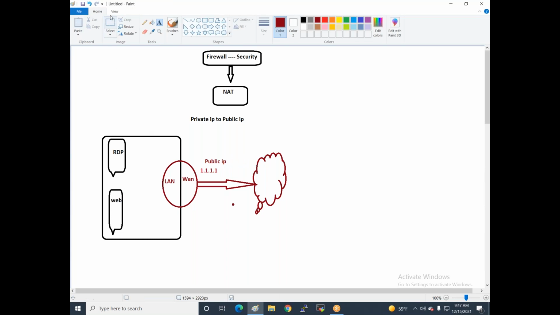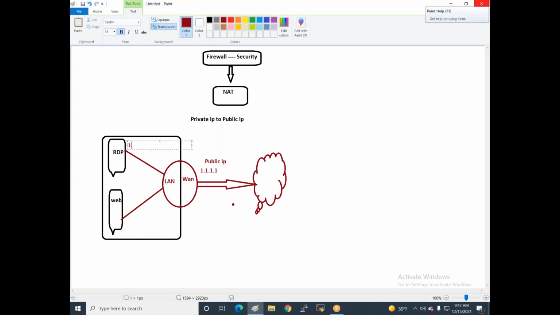And now the LAN is connected to my RDP server and my web server, and it's using private IPs, like 192.168.1.4 and 192.168.1.5. And now I'm mapping both of these IPs.